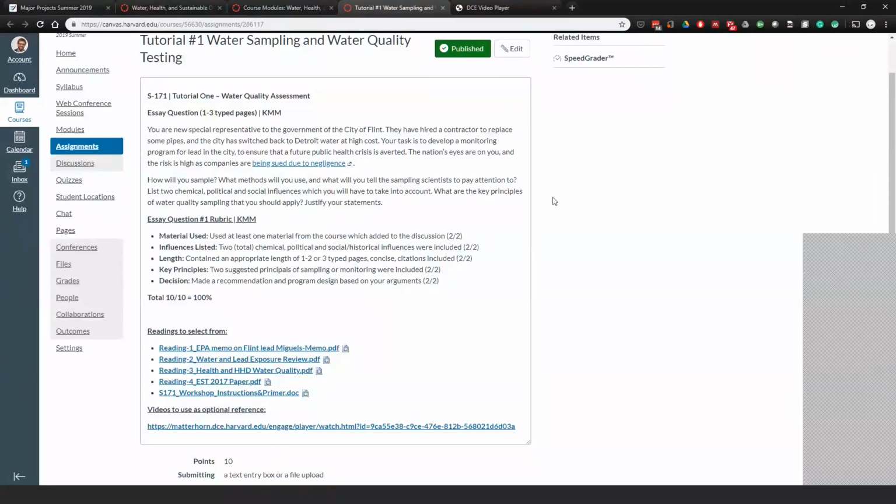Justify your statement. In the rubric, and for each assignment in this course, you'll be provided a rubric, and it goes through exactly how you will be graded on this work. One of the things I always want to do for this course is make it very clear how you will be assessed so you can expect the type of response that you get. In this case, the first section is material use. We suggest you use at least one material from the course which adds to the discussion, and that can be any one of the readings from the module section over here.